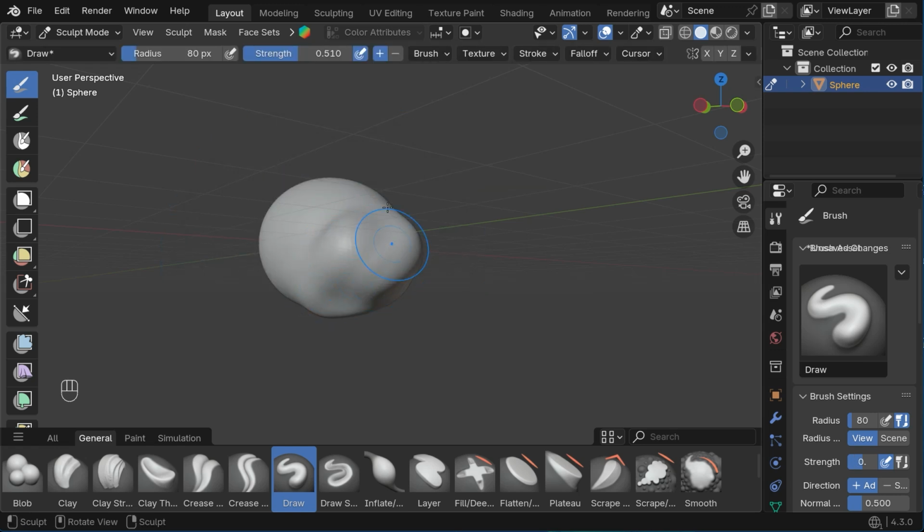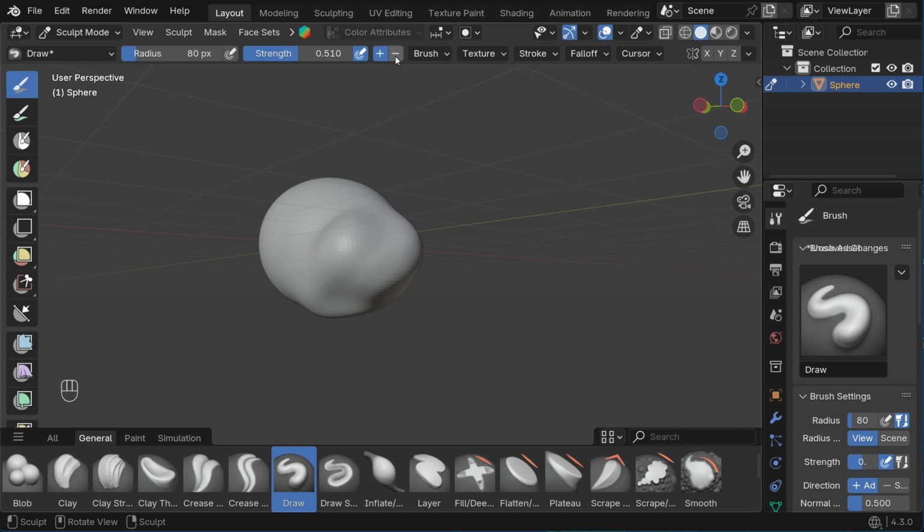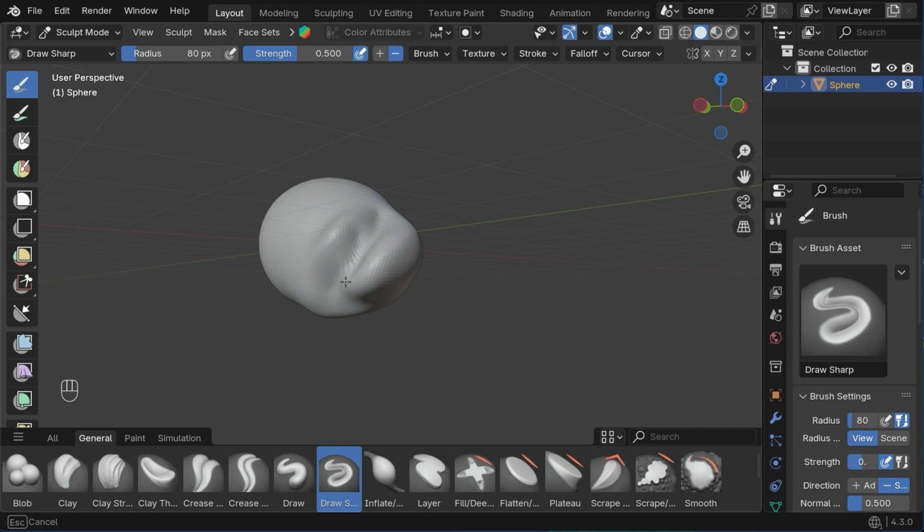If you activate the icon next to the radius and strength settings, the brush will detect the pressure of your pen tablet, enabling more nuanced work. The plus and minus icons beside it represent the brush's add and subtract functions. For example, with a Draw Sharp brush, the minus icon is active by default, allowing you to carve grooves into the surface like this.